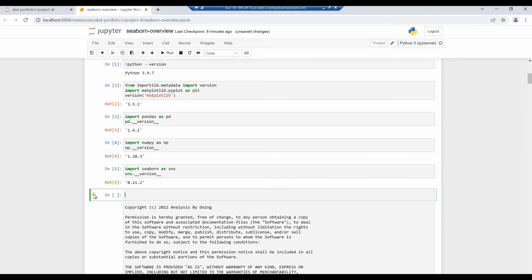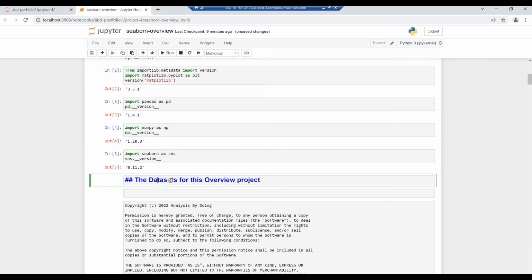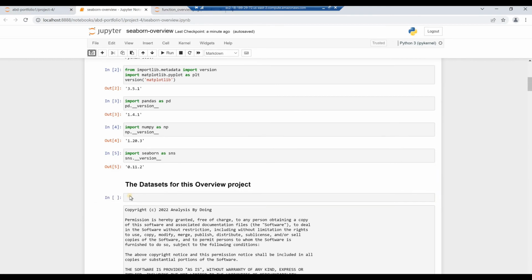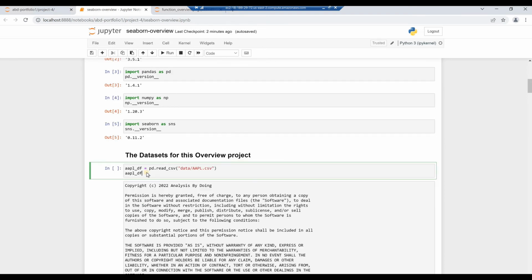Press Escape and then M to make the new cell a markdown cell. In the new cell, click and key in two hashtags, the datasets for this overview project. Then hit Alt and Enter. Read in and list out the Apple stock price data frame. Key in the code aapl_df equals pd.read_csv within parentheses within quotes data/aapl.csv. aapl_df. Then hit Alt and Enter.